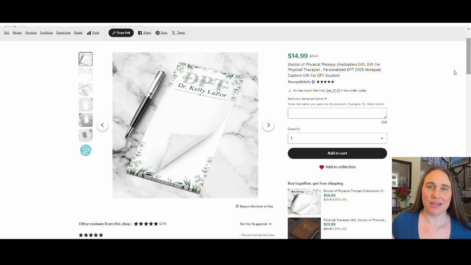So right now I am on Etsy, and this is one of my listings that I'm going to be showing you guys how to do today. This is for a custom notepad. Now this one I've got customized for physical therapists, but again, you can customize it for any niche, for any person, for any style that you like.